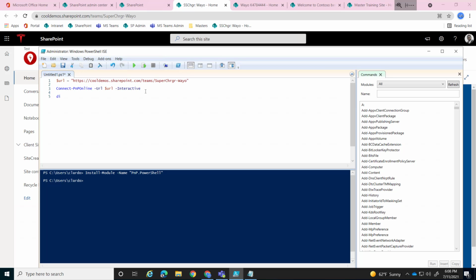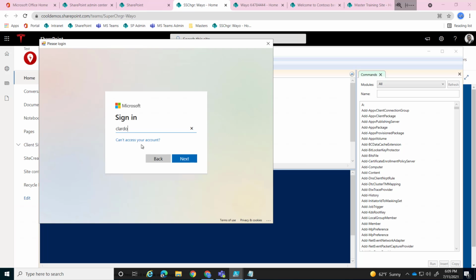So once I connect, the next line I want to do is the disconnect. This is really just to ensure I don't forget it and I don't have any pending sessions open. Everything else is going to be in the middle. And here I'm just going to do a Write-Host.